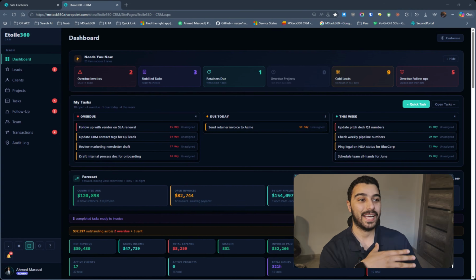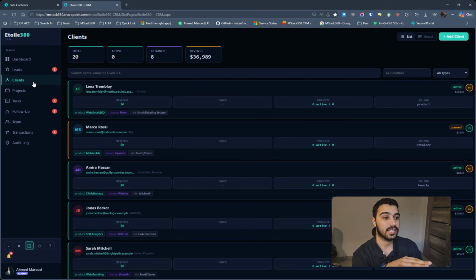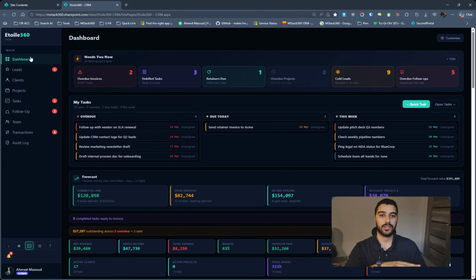You might see in the background the fancy dashboard that we have built, and the screen that you can see here. This is a copy of our SharePoint app called Étoile 360. Étoile is a star in French, by the way. So allow me to share with you more details about this app and how we built it.